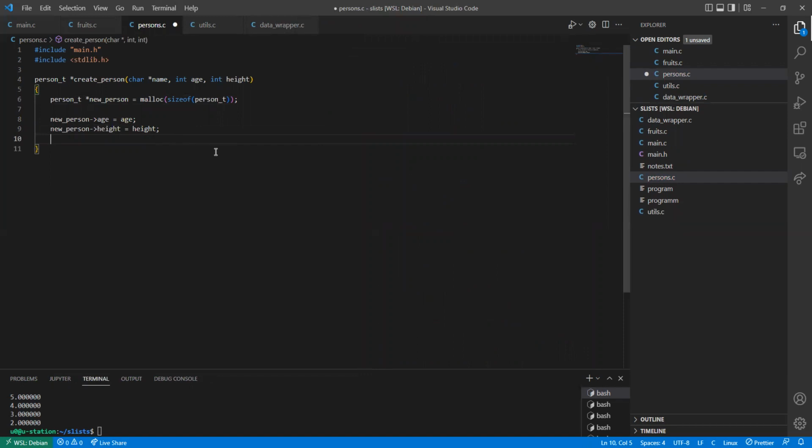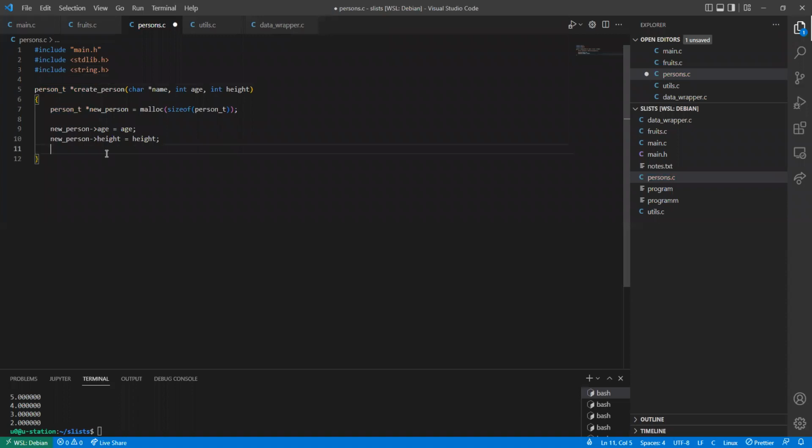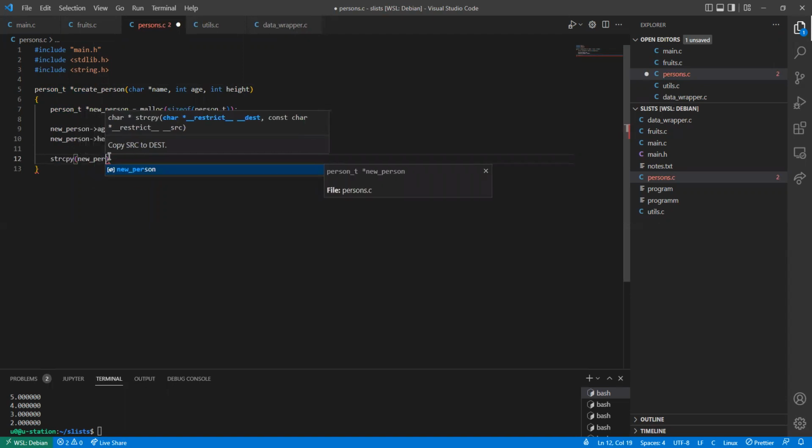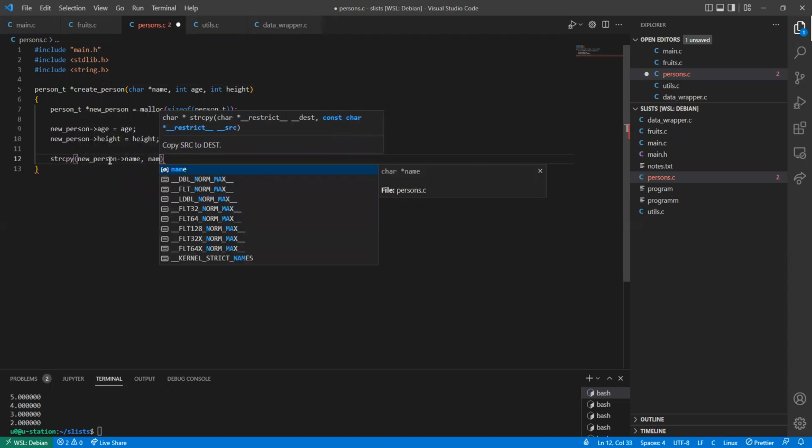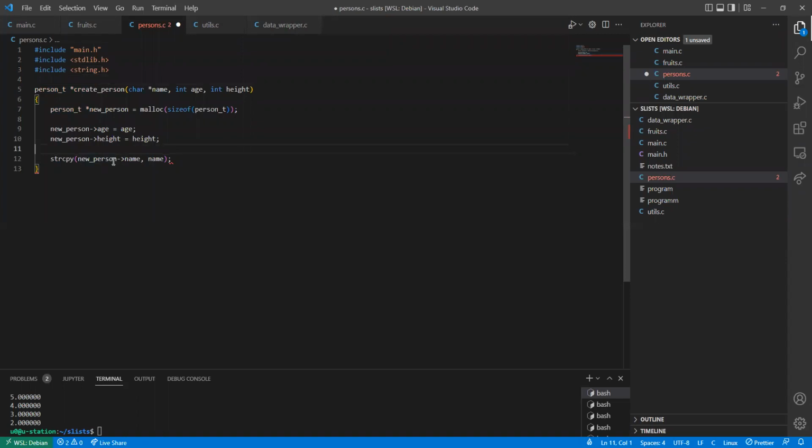Then what else? The name field is a string, so we can copy the content of the name field inside the array. So for new person, we call the strcpy function. New person name, we copy the name inside. So now we have this person.